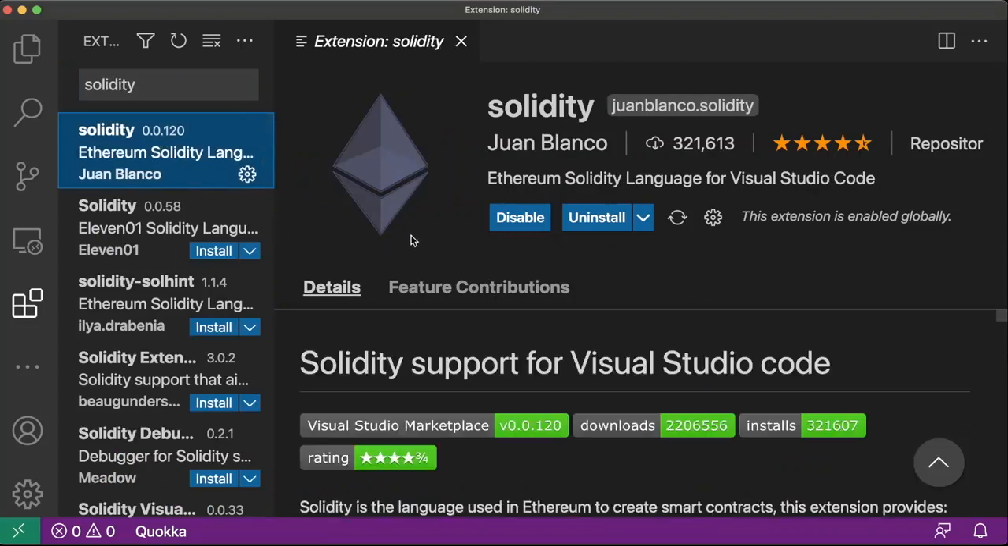Then you're going to want to go ahead and download and install this Solidity extension. This is going to make formatting our Solidity a lot easier.